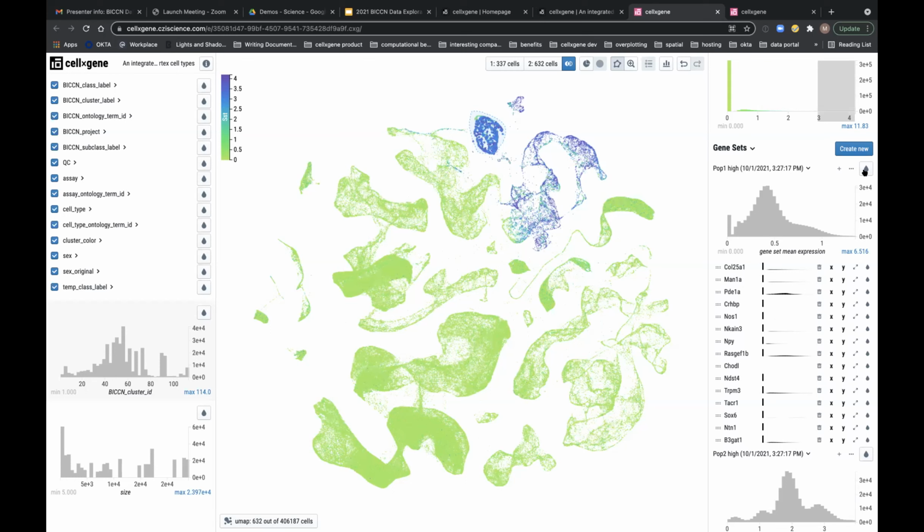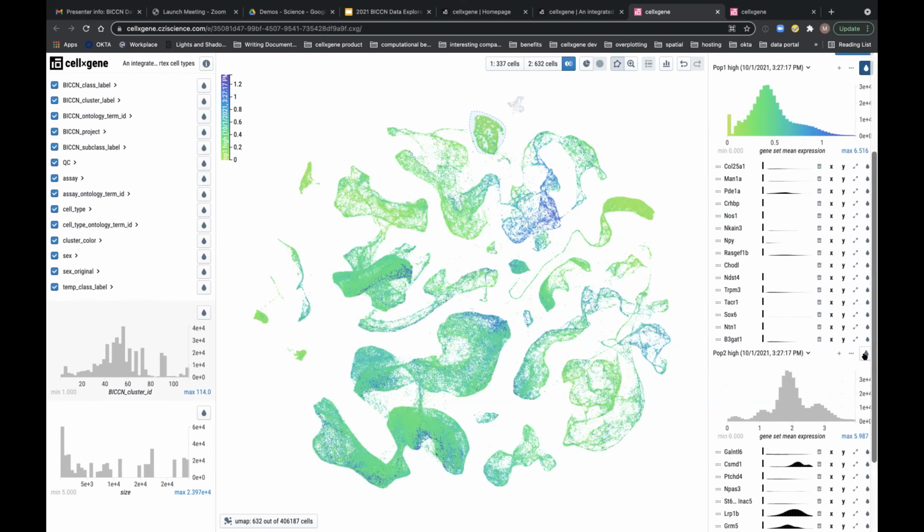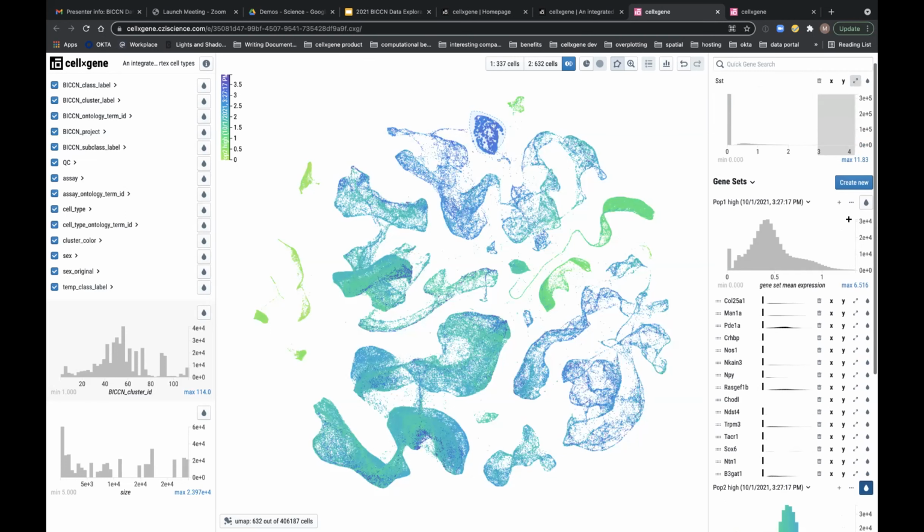And so the cool thing is that we can start to color by this gene set. So here's the population. Let me go again. Here we have the population 1 high, and let me color by population 2 high real quick. So essentially we do have the coloring of this gene set, and we see that there's distinction between the first population that we chose and the second population that we chose. Here we're coloring at the gene set level.